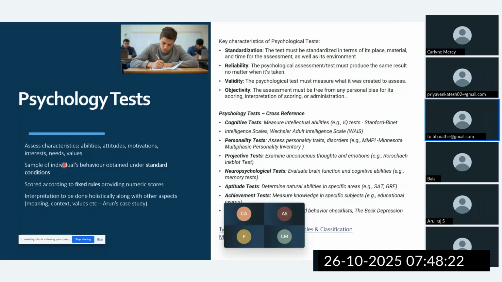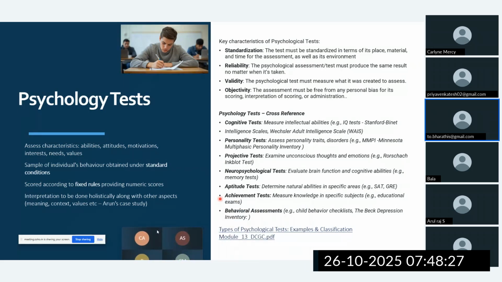As I wanted to reiterate, it is very diversified. There are so many tests available, and whatever I'm showing is a sample. It covers abilities, attitudes, motivations, performance, needs, and interests. How should these psychology tests be designed? When I pick a particular test for an individual as a psychologist, I need to ensure it is standardized, that people are using it, and that it is reliable, so that it gives the same results.